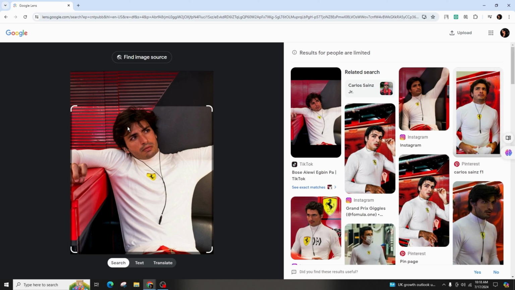With these steps, you have unlocked the potential of Google Lens, and this guide encapsulates the essential steps to empower you in navigating this innovative tool effectively.